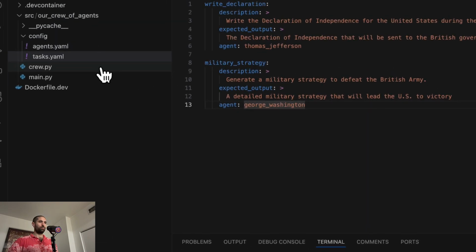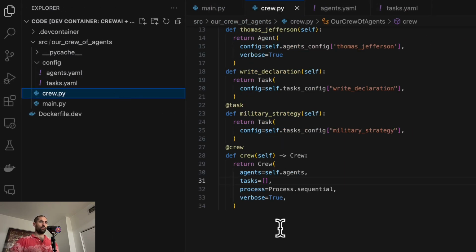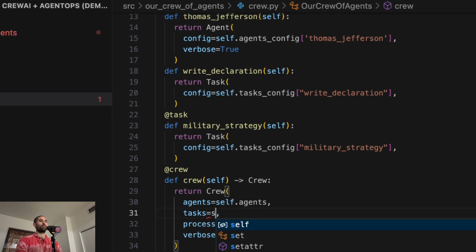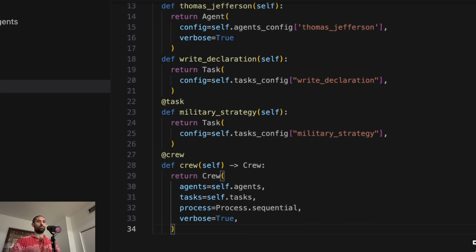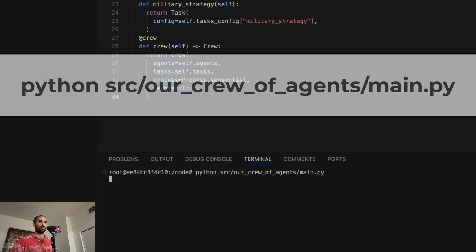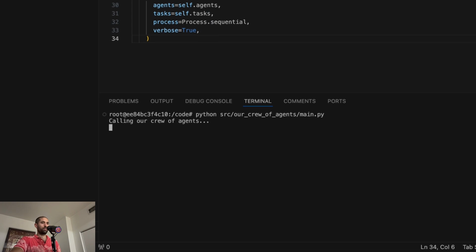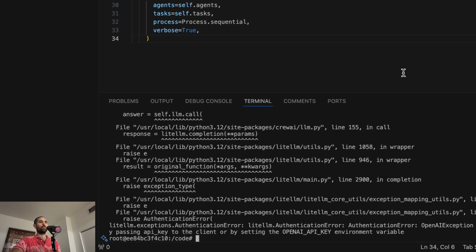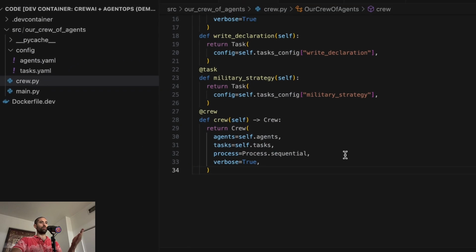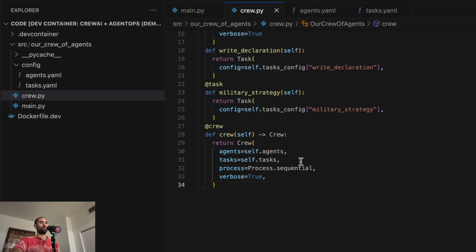So if we come to crew.py. Okay, so this should have been written like so. So yeah, I think that should work. And let's run our crew again and see what happens. Okay, cool. Yeah, so we have to define the tasks inside of our class, and we also have to link them with the crew object here. So hopefully that makes sense.